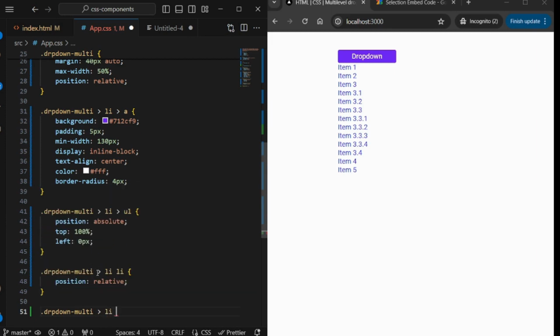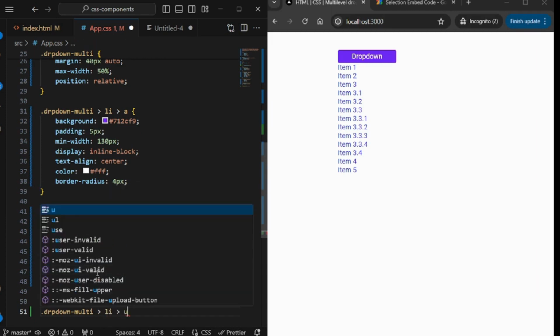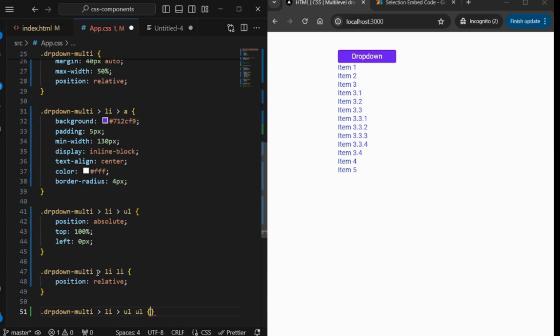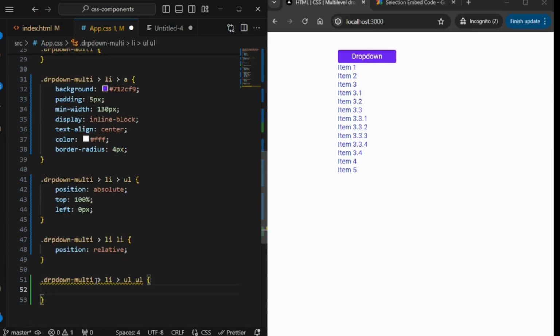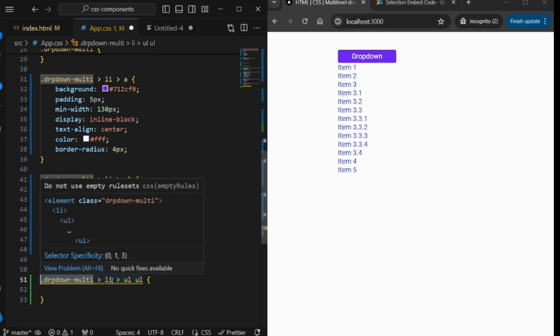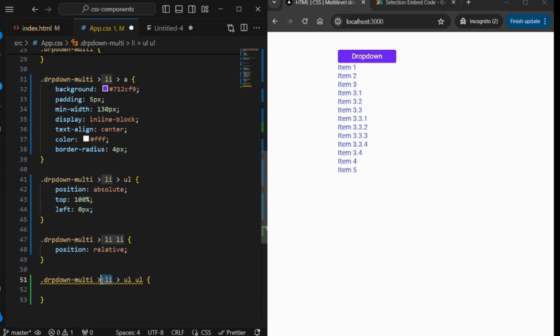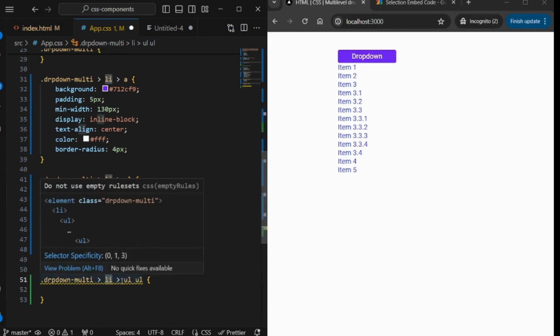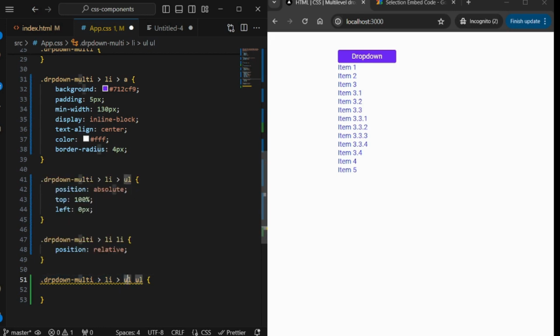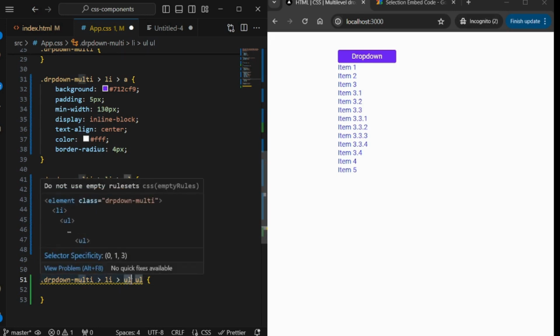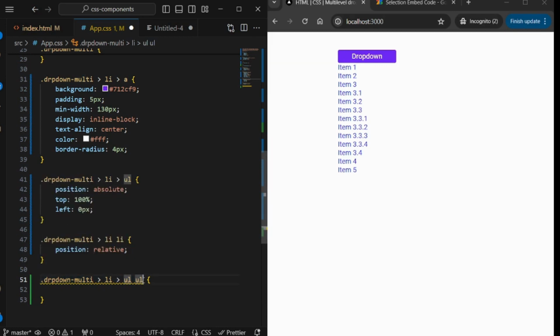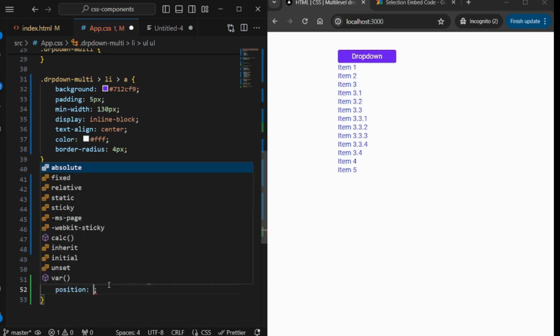Let's write the nested unordered list elements, ul and then ul. So basically, we have the parent class name drop down menu, drop down multi, and then inside that direct child selector we are selecting the first li element, and inside that each nested element's menus will start with the unordered list element, right? For that we are targeting ul space ul. This will be the nested level of the menu bar. Let's add the position absolute.